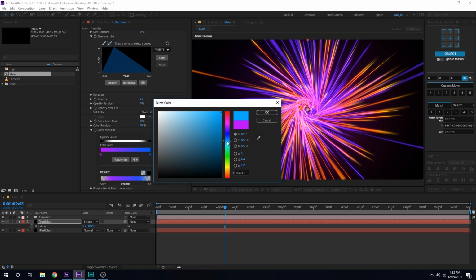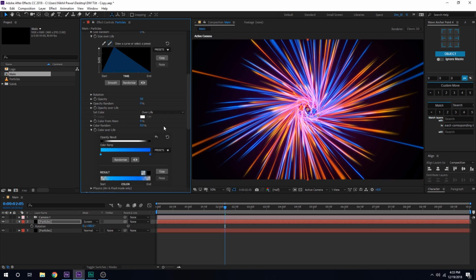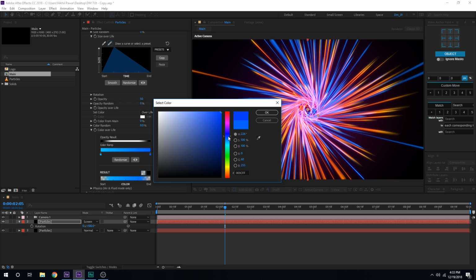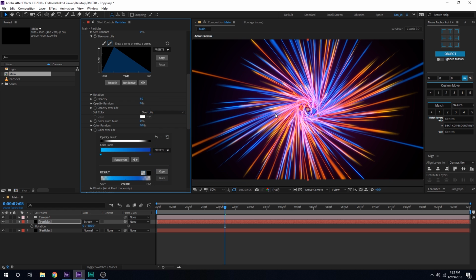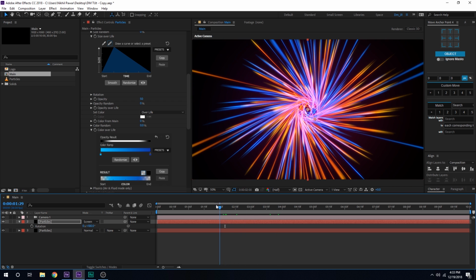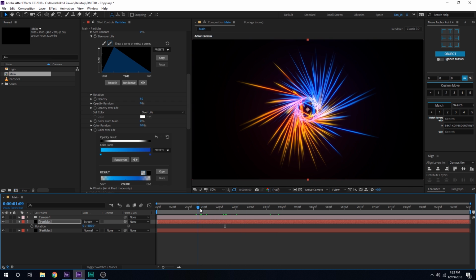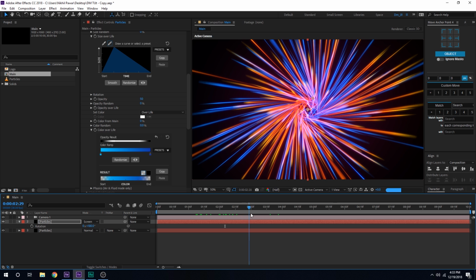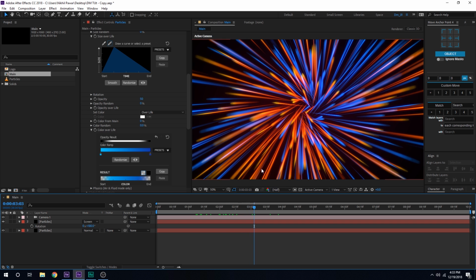Maybe instead of purple, I'll go with a nice lighter blue. That would look much better. Yep, that is looking great. Okay, so you can play around with the colors depending on what kind of look you want to go for. So as you can see, this is looking like a pretty crazy effect.